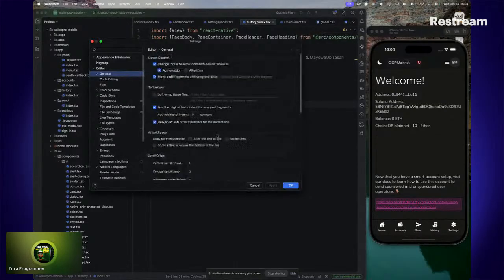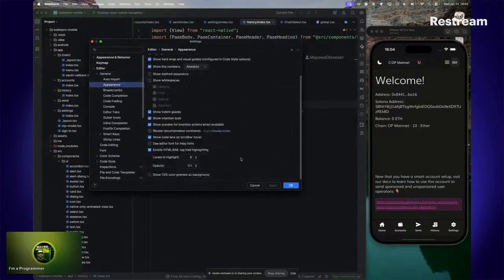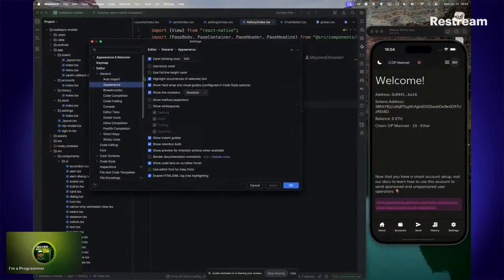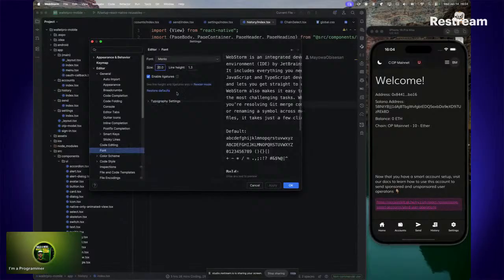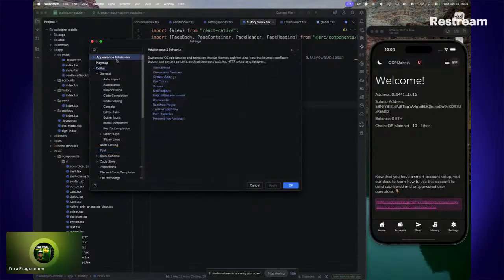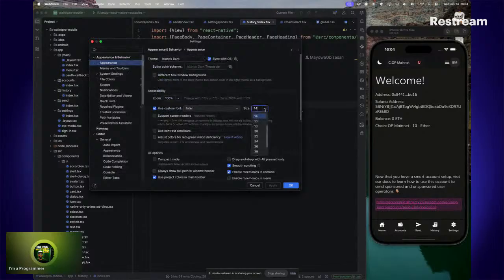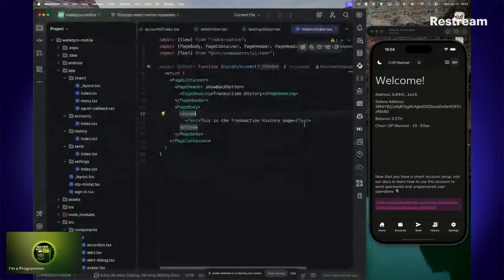Font size is generally in the font settings for the editor appearance. Okay, all right, I think this is big enough.